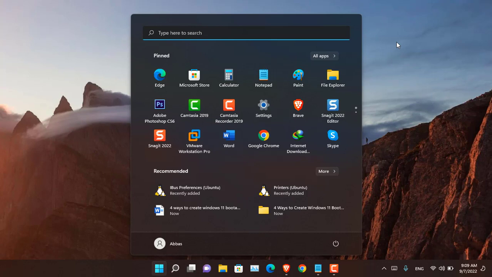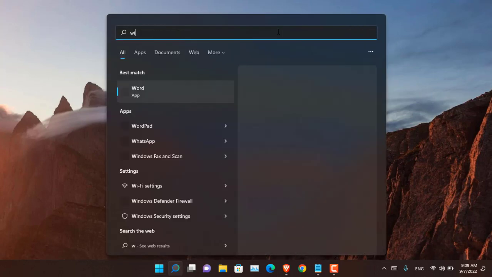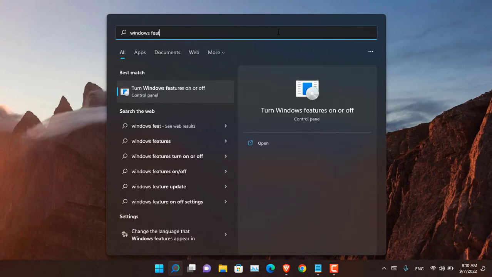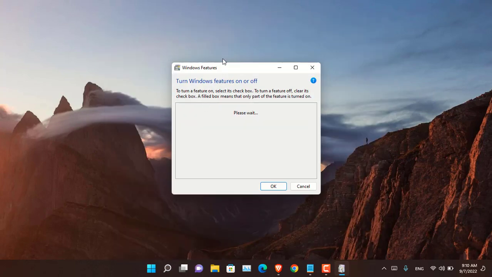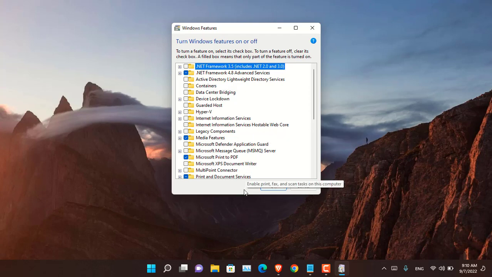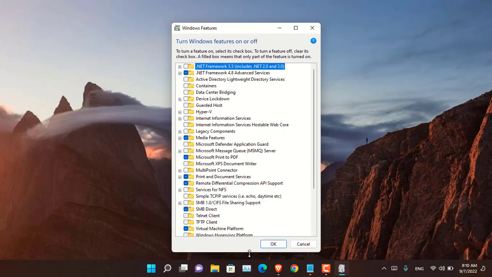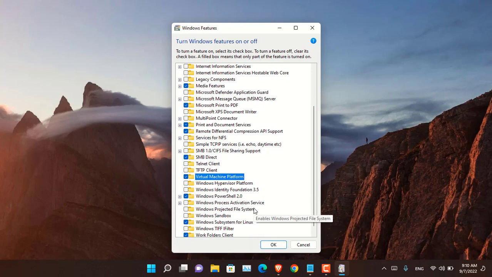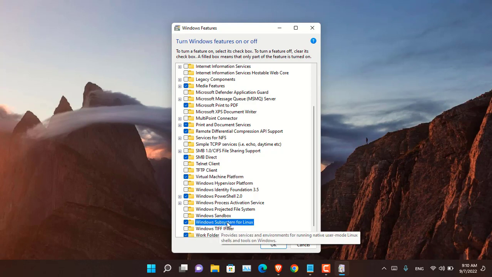So once you reinstall your computer, you have to search for Windows feature. When you search, you will notice that Turn Windows features on or off will appear. You need to click on that. So this is the panel. Here you can see Windows Virtual Machine Platform is checked. However, we just uninstalled the Windows Subsystem for Linux. Let's find out and check if it is uninstalled. So you can see that it is not uninstalled.